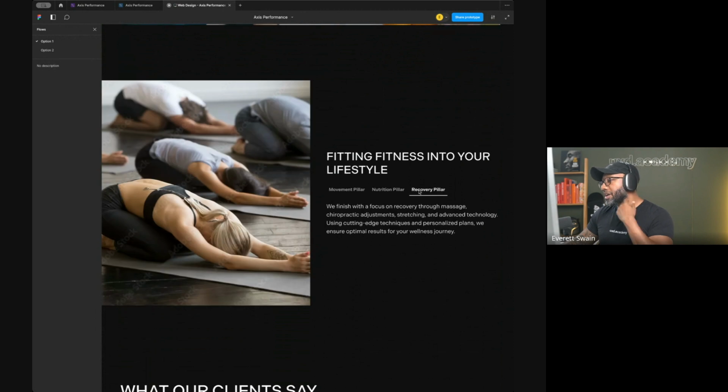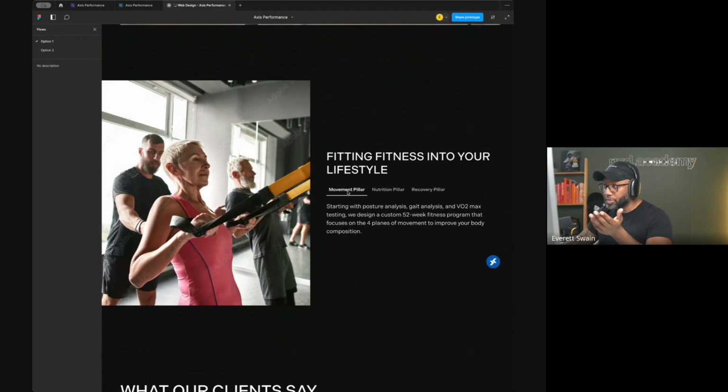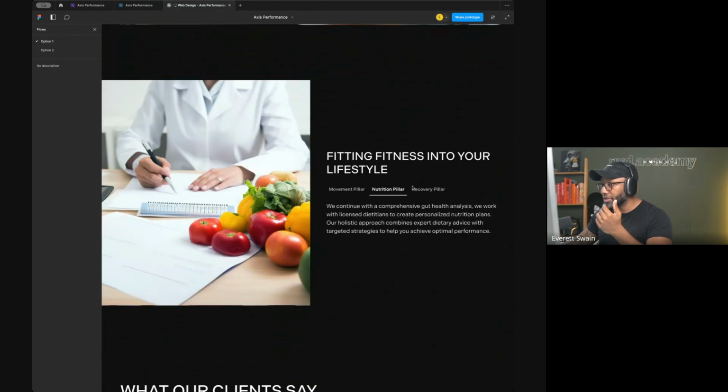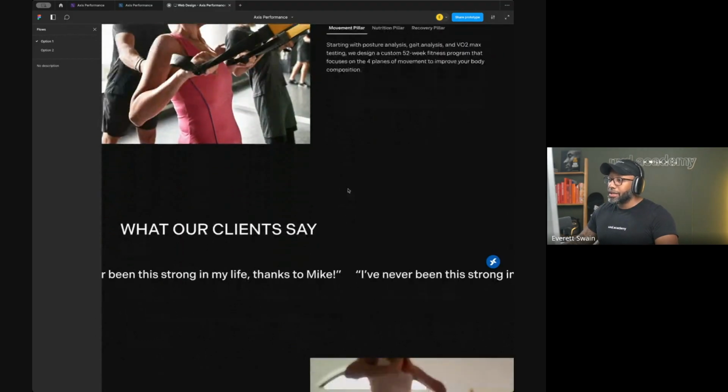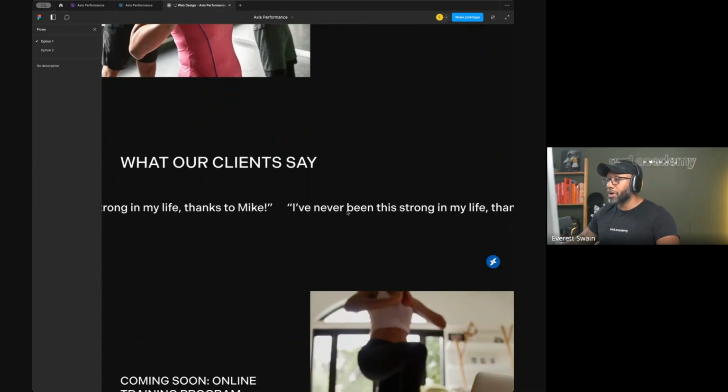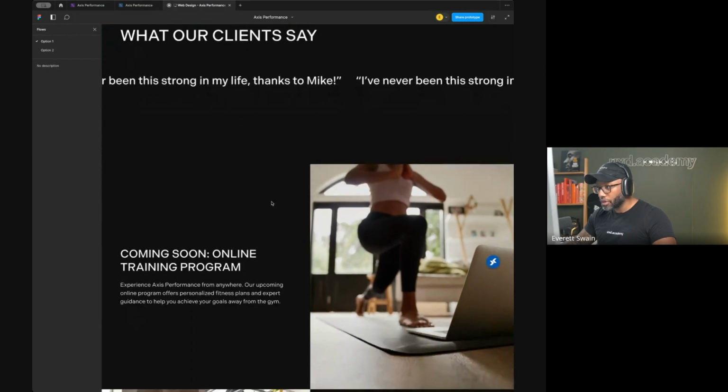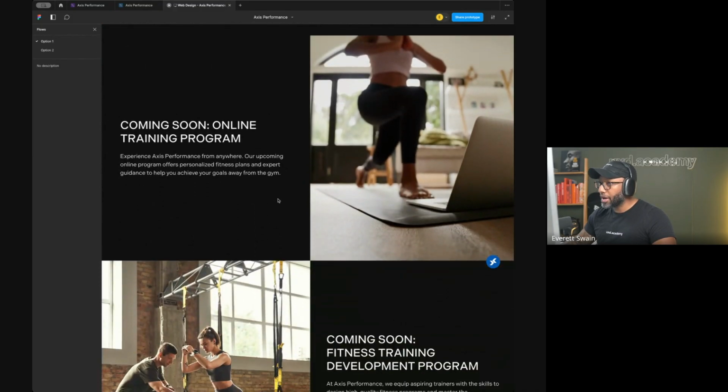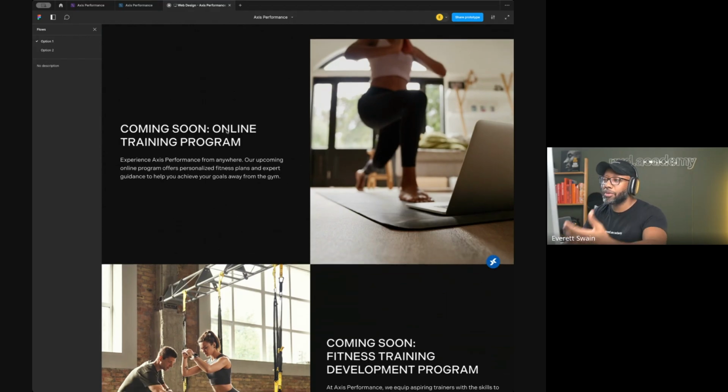Here is just breaking down what Access Performance offers, and it's based off of 3 pillars: movement, nutrition, and recovery. And then testimonials, a scrolling marquee, direct quotes from his clients here. And then getting towards the bottom here, again, a one-pager with access to a chat bot. We put here upcoming things that the brand will be doing, so the ability to train away from the gym with online training programs.